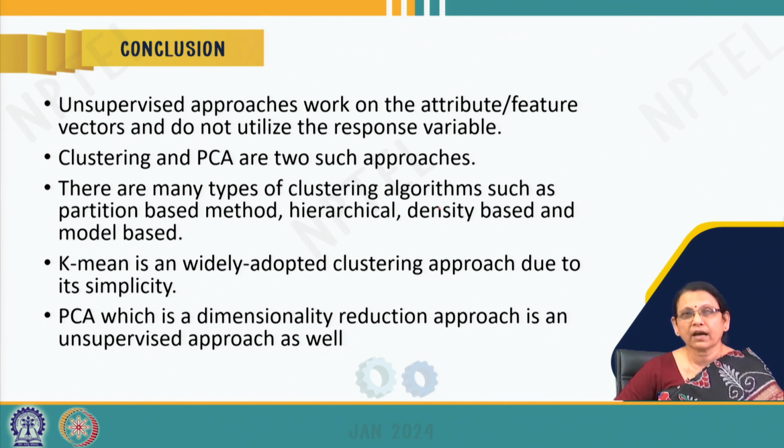We had an understanding of the basics of different types of clustering algorithms, and we looked at k-means in a little more depth. And we understood that PCA, which typically is a dimensionality reduction approach, is an unsupervised approach as well, and we can use PCA to visualize higher dimensional data in 2 dimensions using principal component 1 and 2.